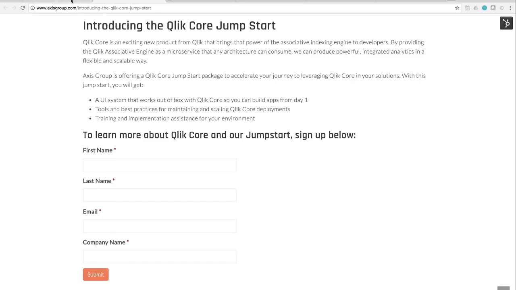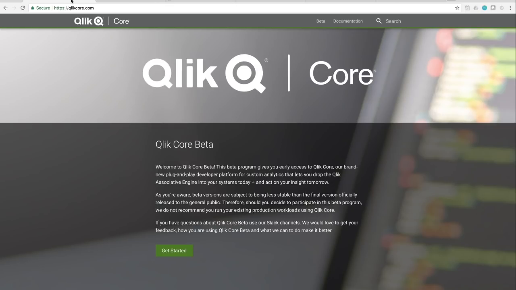But today, what I want to do is just introduce you to the concept of Qlik Core and just show you how you get started very quickly with it. So Qlik Core is essentially just the Qlik engine itself as a microservice.